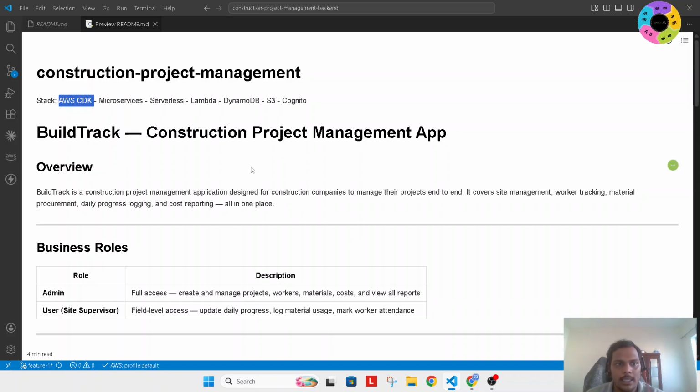Our stack is AWS CDK, microservices, serverless Lambda, DynamoDB, S3, and Cognito. AWS CDK is used to create resources in AWS; how, we will see in the next video. Coming to serverless, we don't need to maintain any servers. We are using Lambda in AWS so that we can create the APIs. DynamoDB is our database, S3 is for file storage, and Cognito we are using for user management. We will discuss in depth how we're going to do each and every resource in AWS.